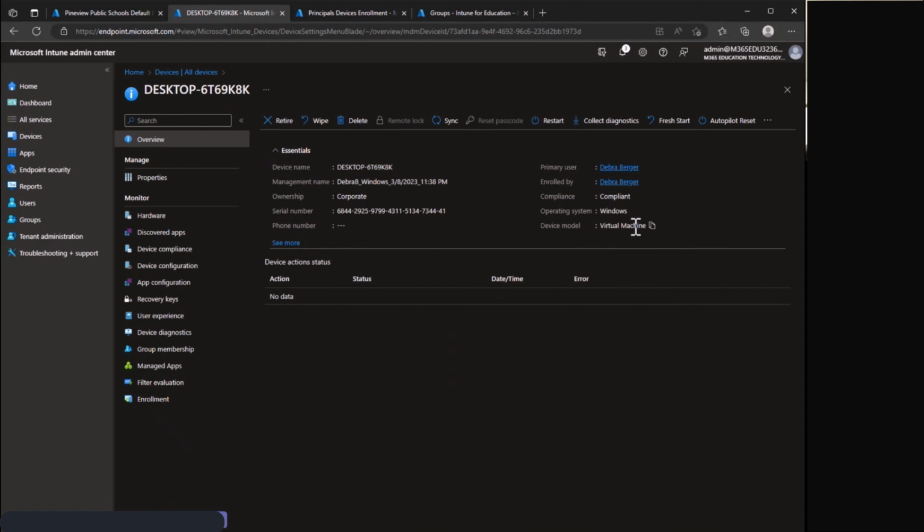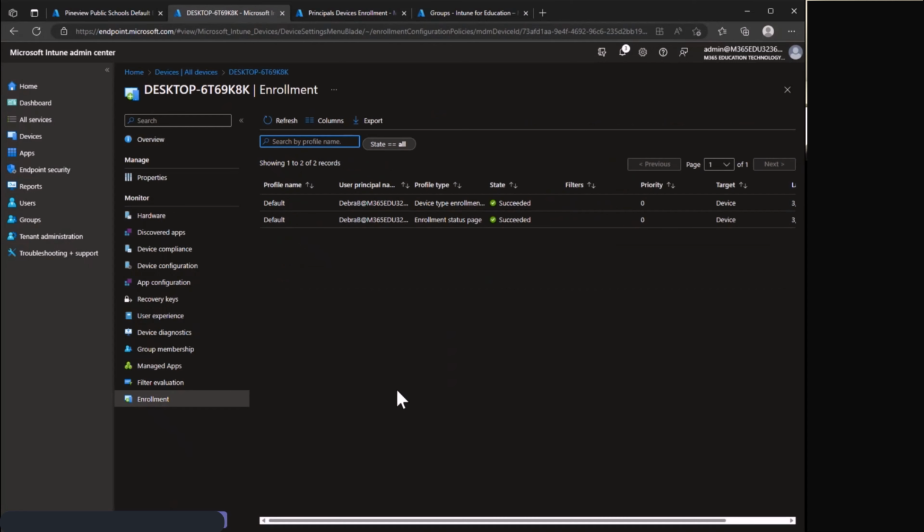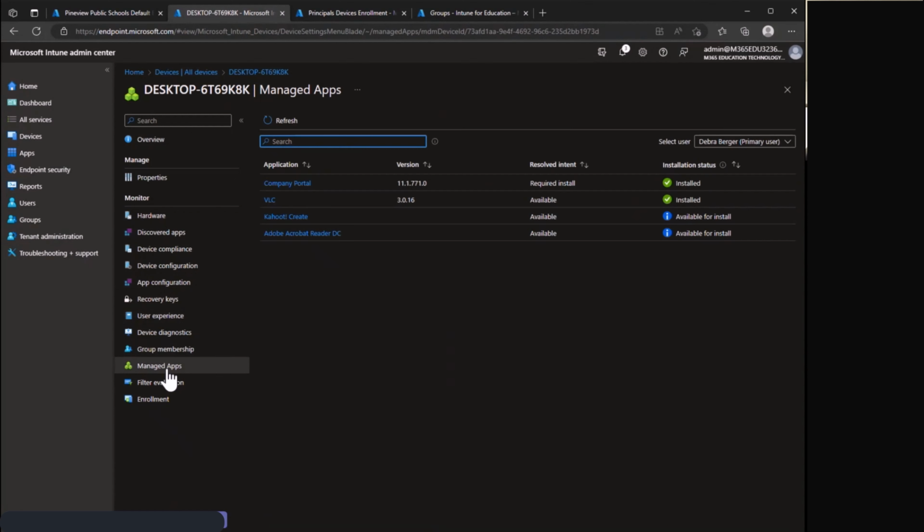It's a virtual machine. The device is compliant based on our compliance policies. Now I can come in here and see the enrollment, how it was enrolled, that it was successful, and that it worked through its processes. Say, for example, I want to see what apps are on the machine after it did this. Well, Company Portal is installed, VLC is installed, and it's available for Kahoot and DC. And say it's a shared device, you can see it from that device perspective too in here.